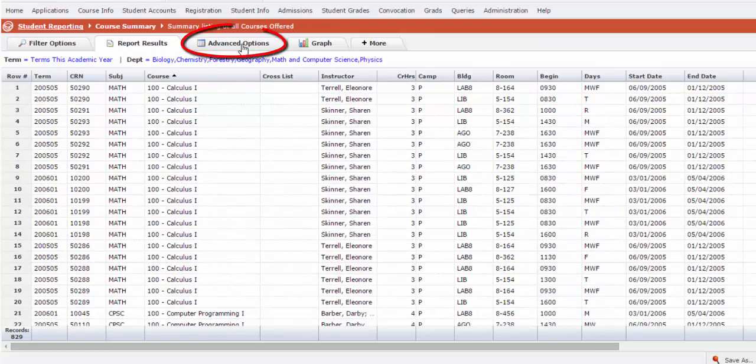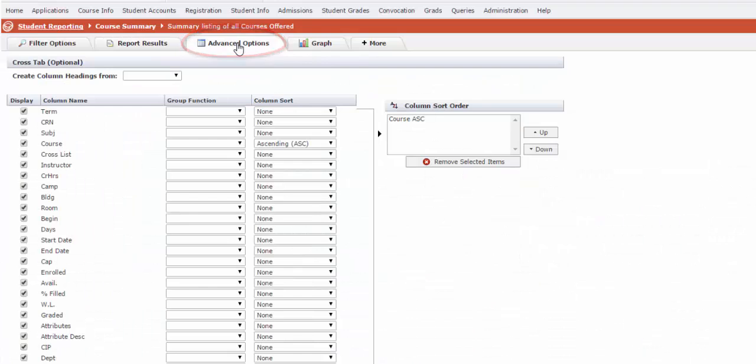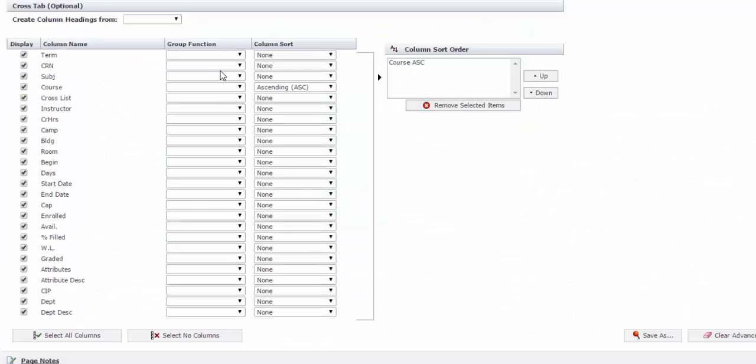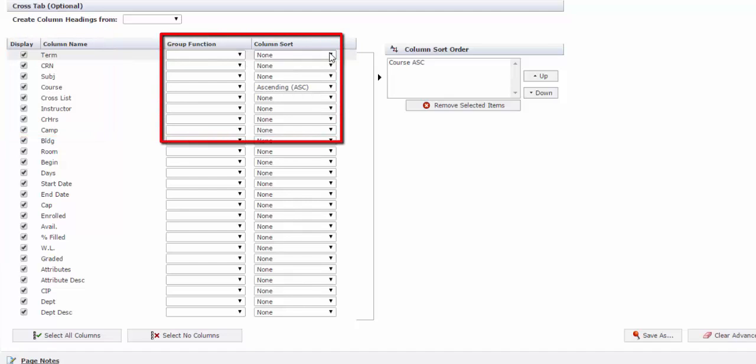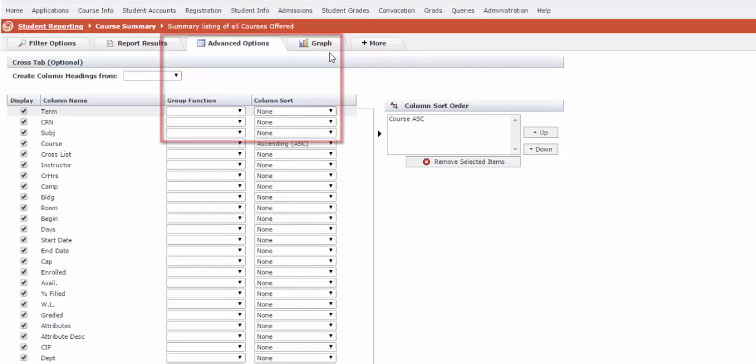Let's go ahead and select the Advanced Options tab. And of course, this is the page from other tutorials where you can display or disable any of your column headers. You could apply a variety of grouping functions, or you could apply a sort order to one or more columns. Let's take a look at the crosstab feature.